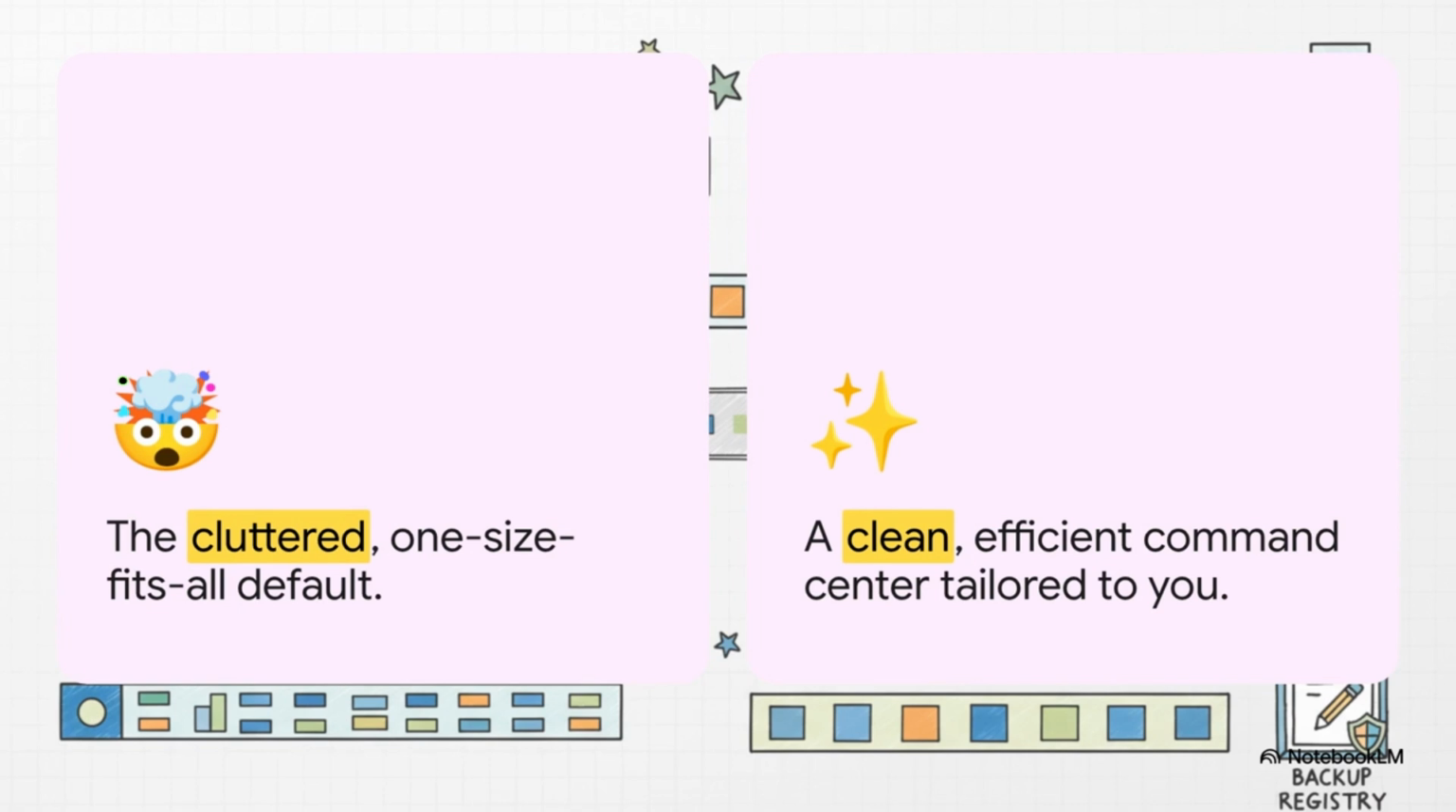And this is exactly what I'm talking about. Just look at the difference. On the left, you've got that familiar, kind of messy default look, but on the right, that's the goal. It's clean, it's efficient, and it's built just for you. This is what we're going to build, step by step.